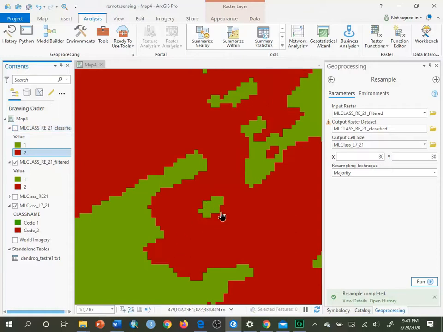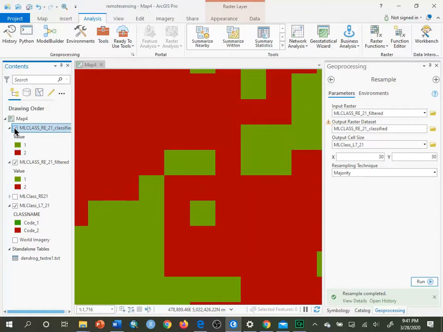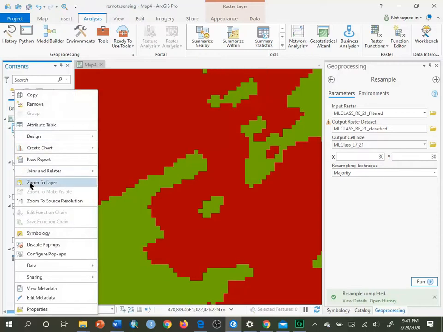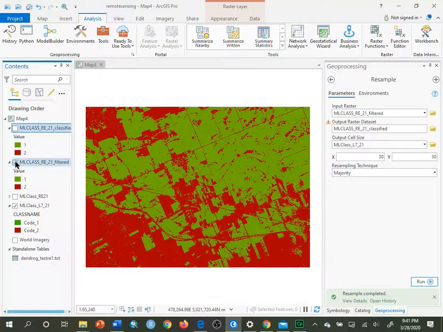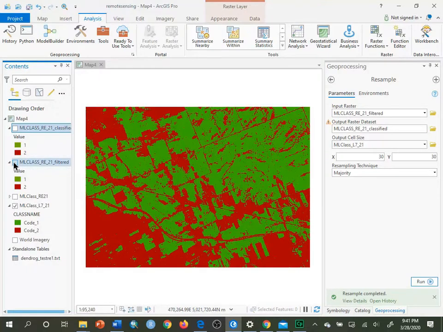So what here, for example, was clearly a northwest-southeast or northeast-southwest orientation now just becomes a single cell at 30 meters, which has no orientation. So if we zoom back out to the layer, zoom to layer, I'll turn off my filtered one now since we won't be working with that anymore.